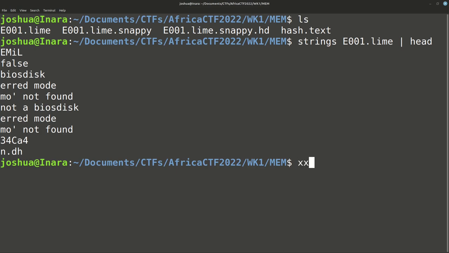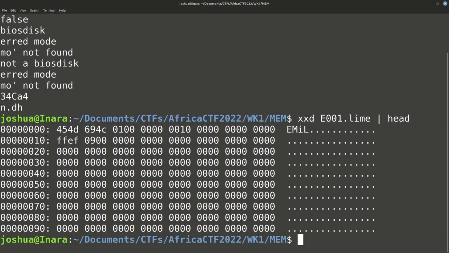We can do xxd E001.lime and then also pipe that through head to see kind of what's going on. You notice that we have EMIL for the header, and then the rest of that data must have been further down than just the first 10 lines.